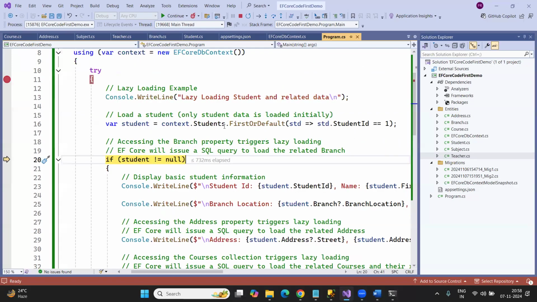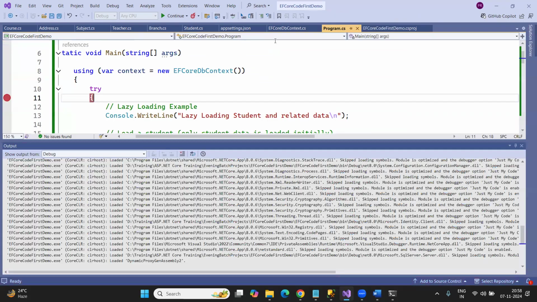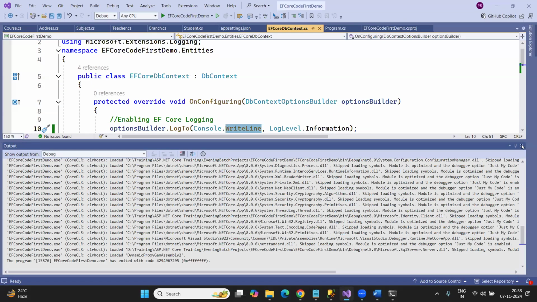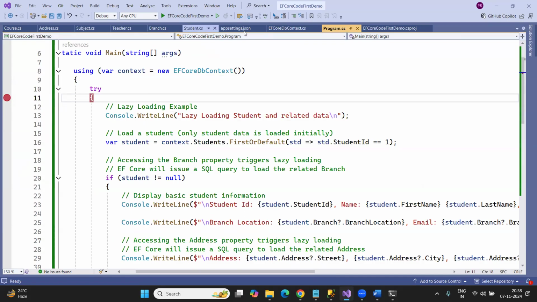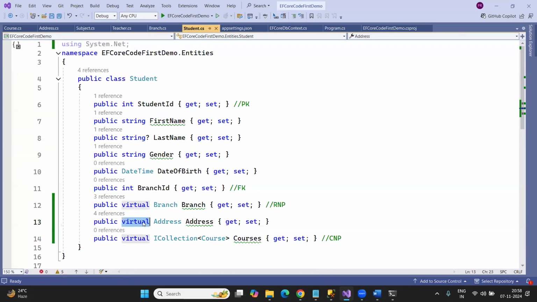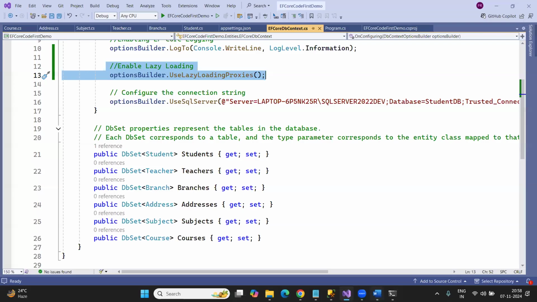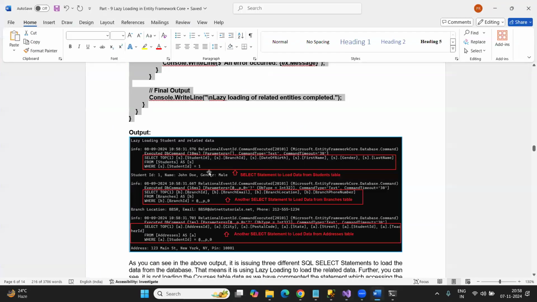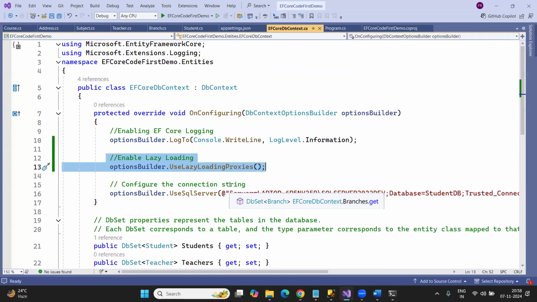While I'm accessing the student entity, it should only load the related data, not the other data. Is the virtual keyword applied or not? No, let's check that. The virtual keyword is a completely different story. This is for enabling lazy loading, and here we are using the option builder for lazy loading. That's fine, right? So ideally, it should not load all the related entities upfront.